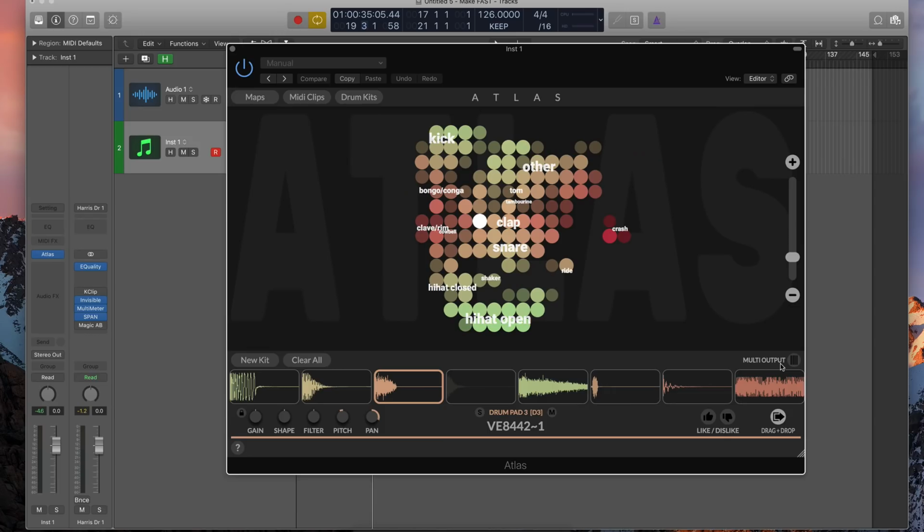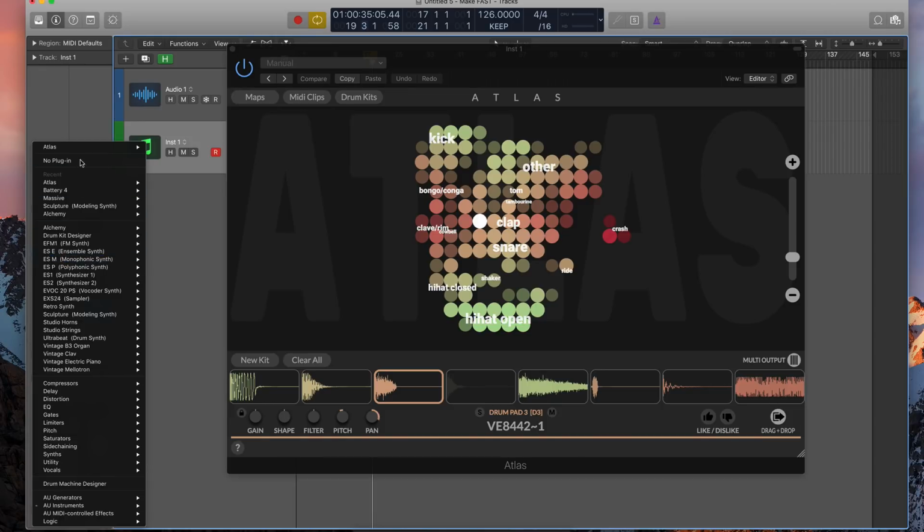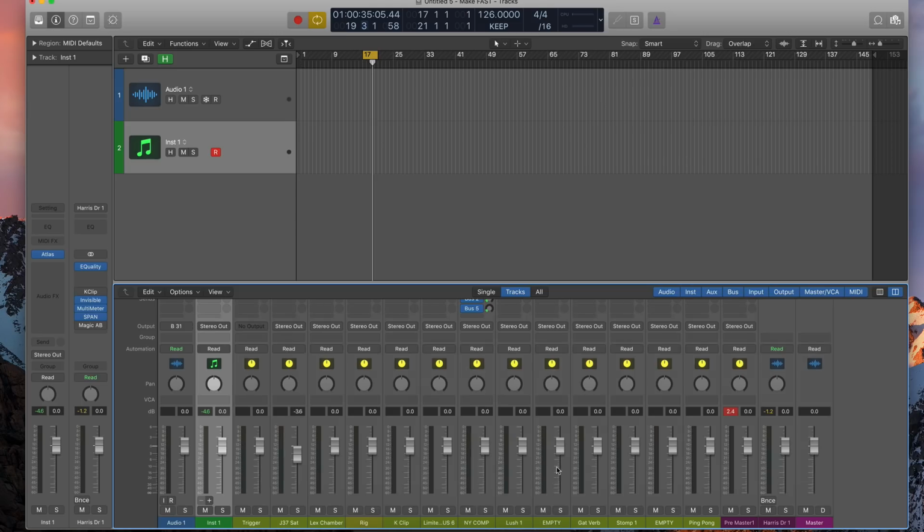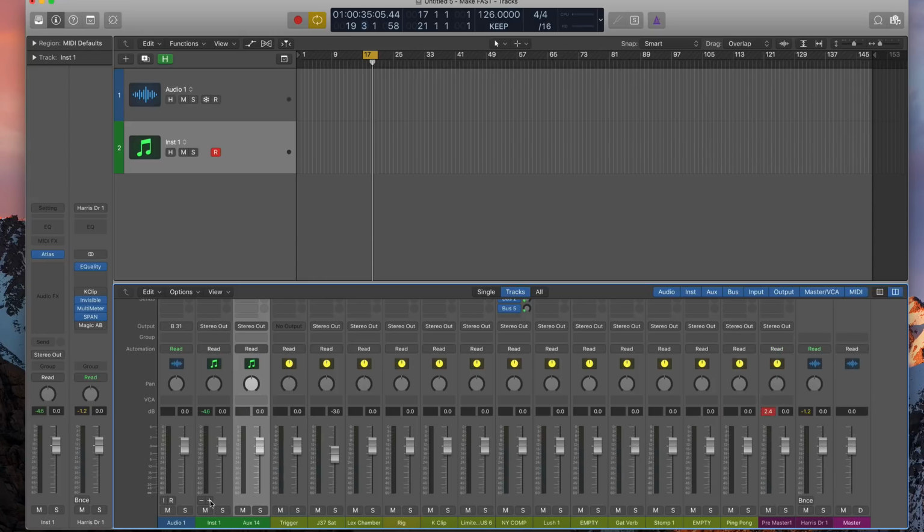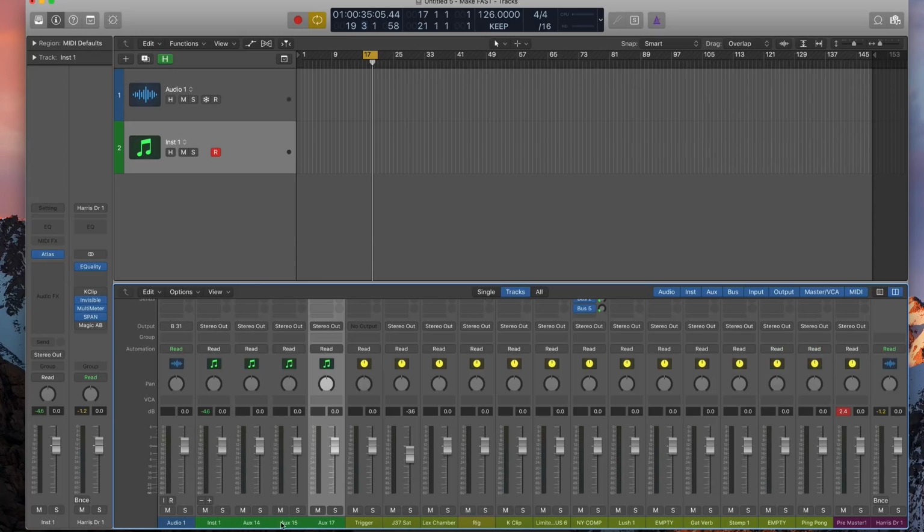This plugin also features multi-output, which is very important for those people who like to have a separate channel for each drum. Simply click multi-output, go back in here, make sure that you've actually selected multi-output, open the mixer, and here you can click plus, and each cell will represent one channel.